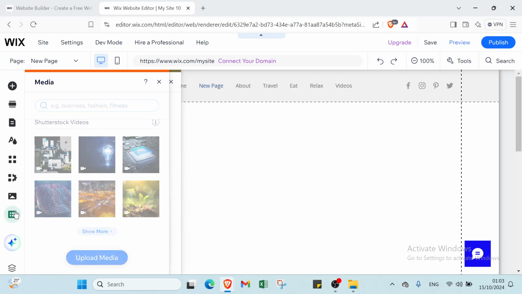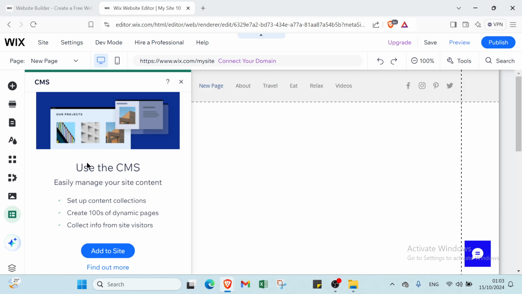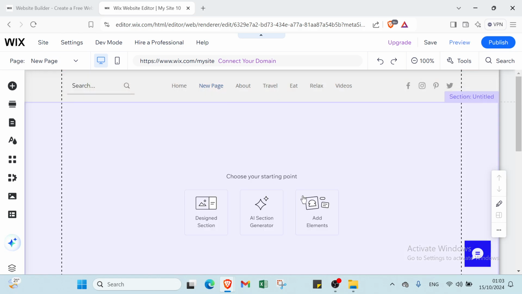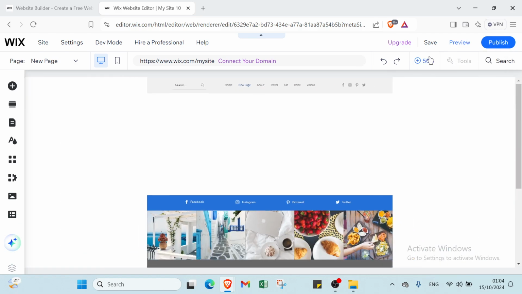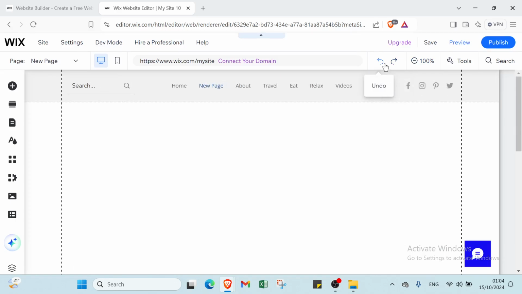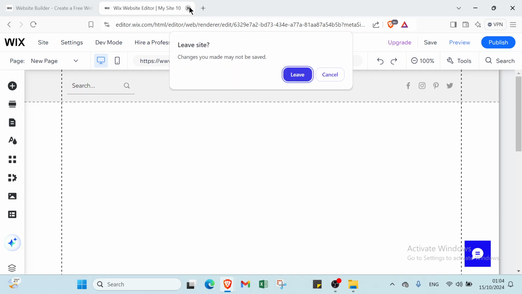Then here we have, for example, if you want CMS, this is the option. Here we can easily manage your site content, such as set up content collections, create hundreds of dynamic pages, and collect info from site visitors. Once you do that, you have just to click over publish, but we have also this option of zoom out, zoom in, and we have integrate and window. And this is it. You can just click over publish and you get started and you share the website.